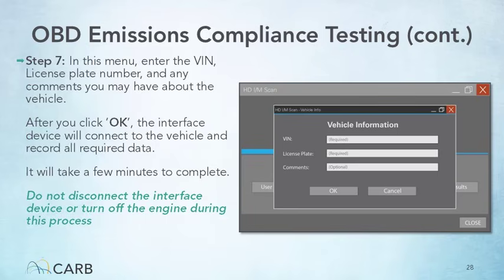Next, click OK, and the interface device will now connect to the vehicle and record all required OBD data. This process may take a few minutes to complete. Do not disconnect the interface device or turn the engine off during this process.